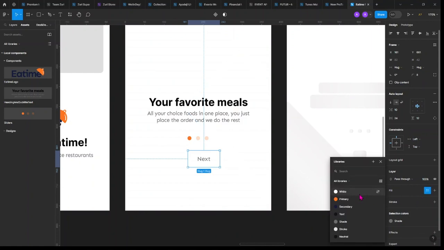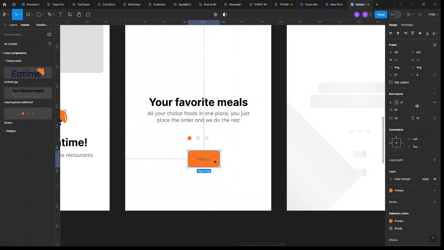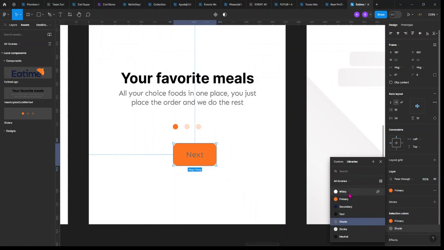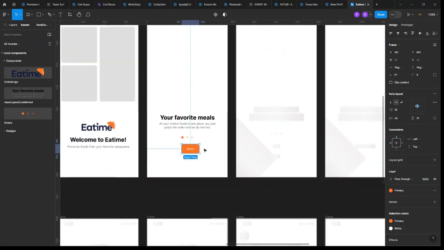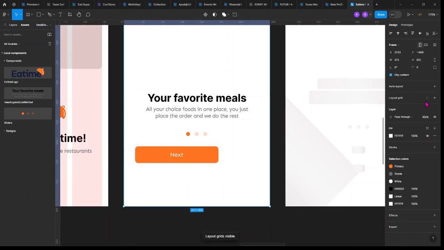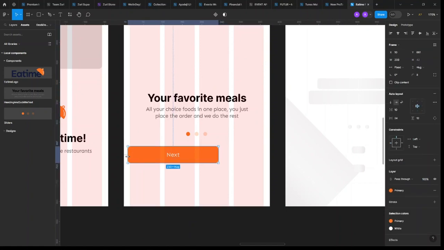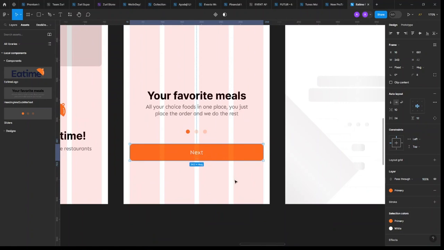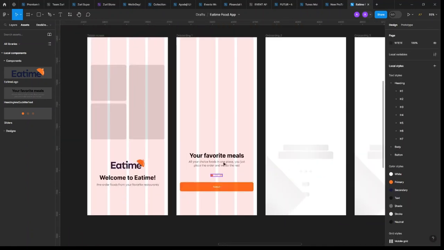Then let's fill it with the primary color. Then we have to change this text. This is not a good contrast. So let's change that shade to white. Yep. So this is what we have. Then let's increase this. Let's check out our grid. Align it to the grid. Yeah, that works. 42. I think 42 is okay for our text, our button height.